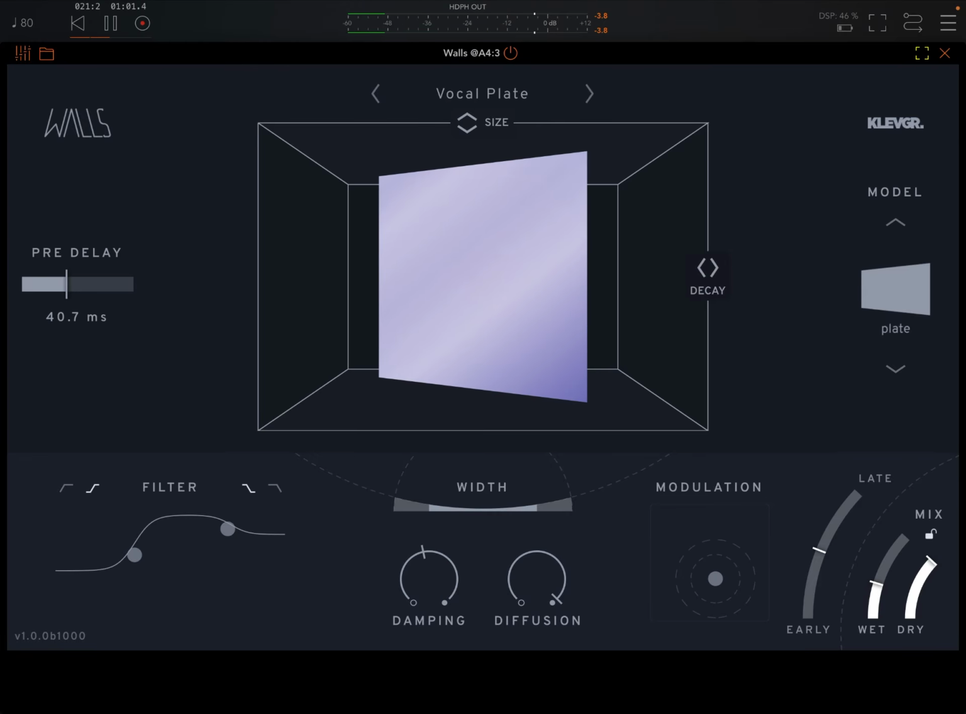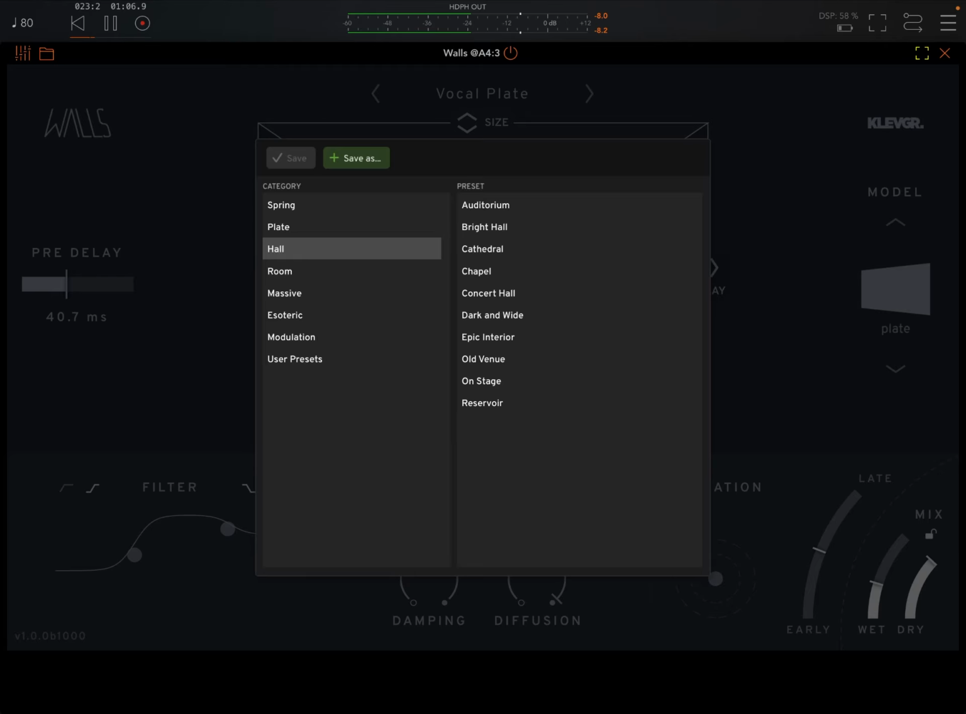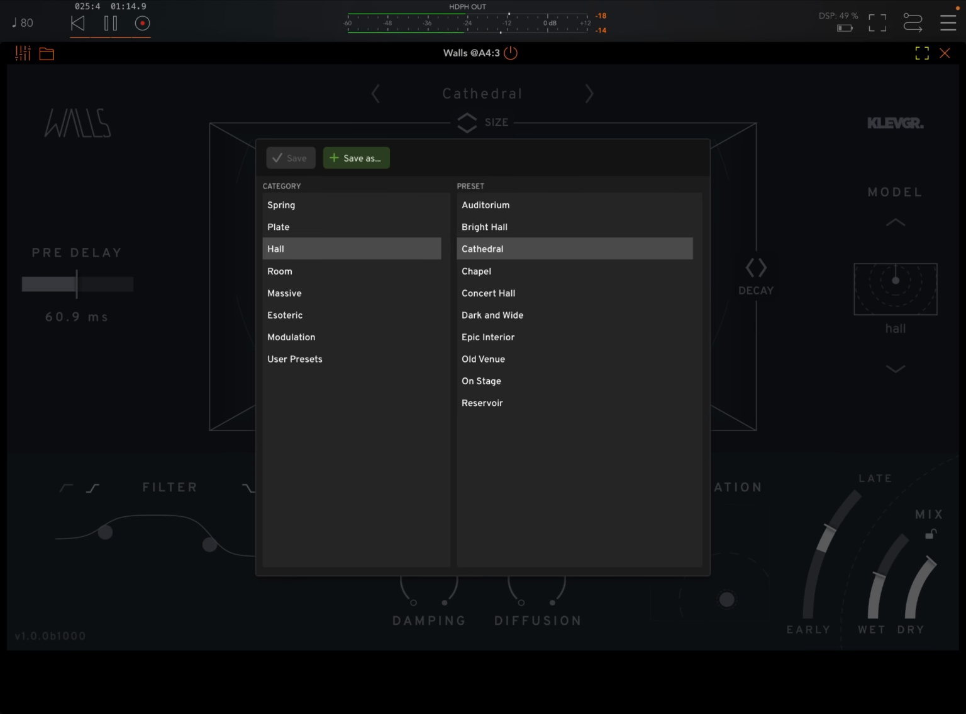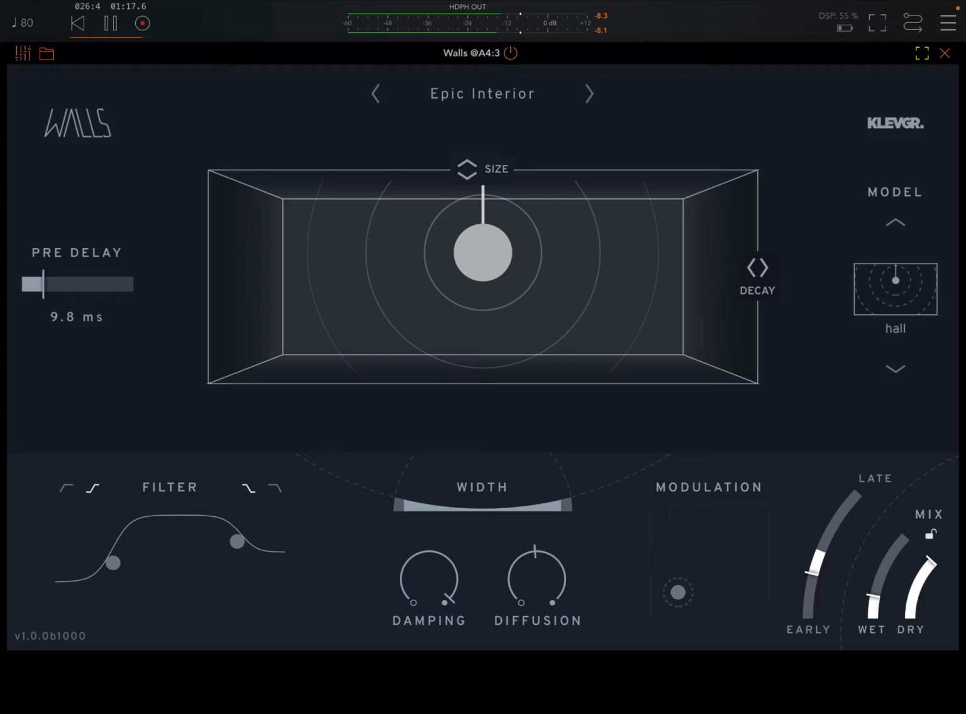That's really nice. Cathedral. I love this one. So let me play with the damping a little bit. That noise, by the way, is a plane flying in the background. That's not from the reverb.